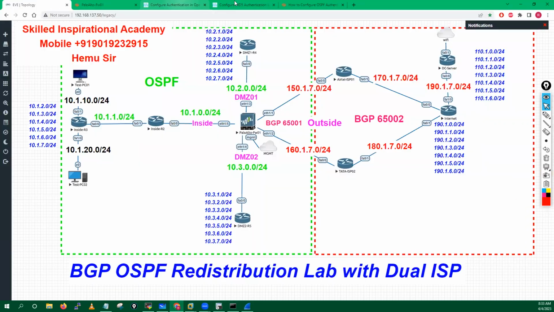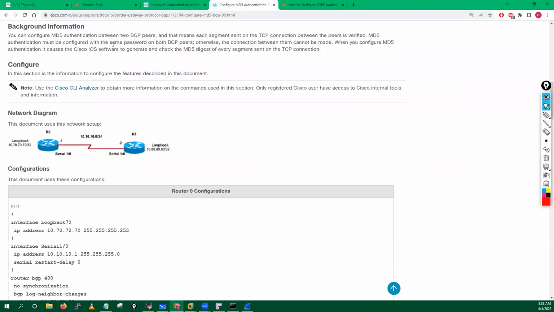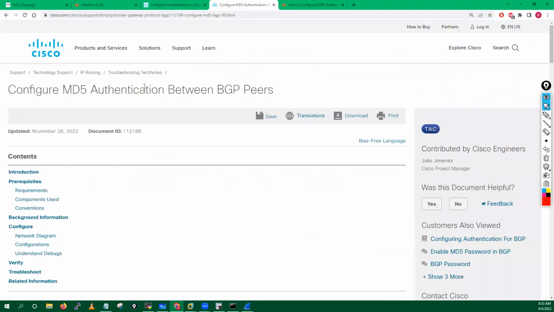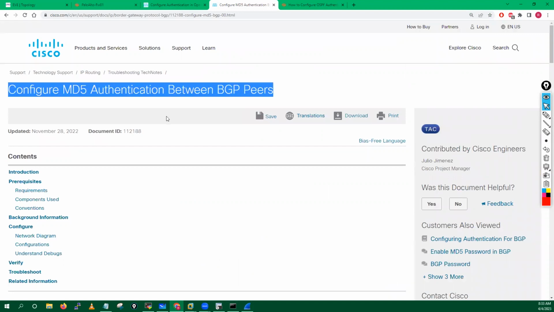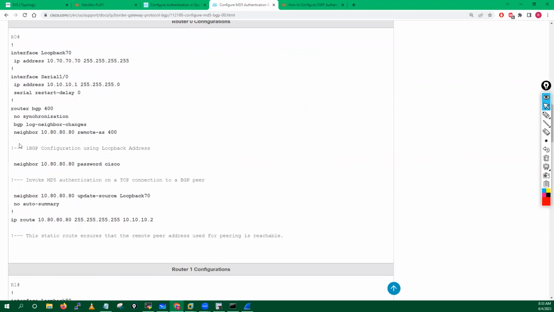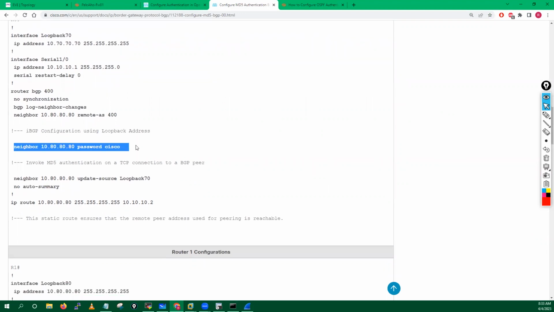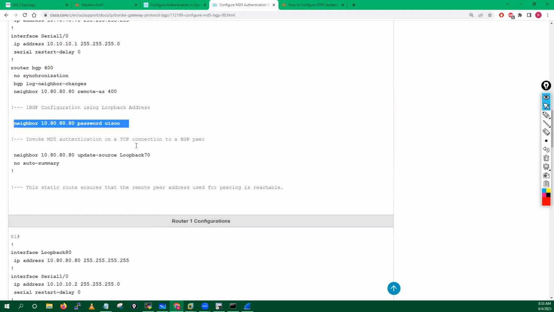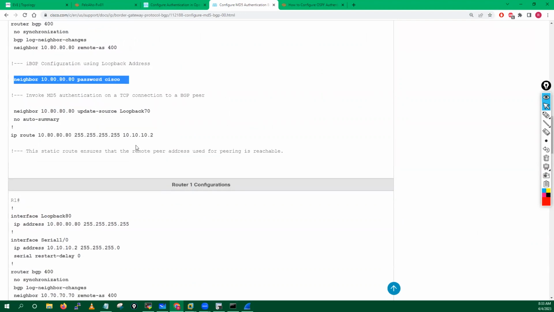And guys, if you want details, you can see how to configure MD5 authentication between two BGP peers. This is the thing. You simply need to define a password. That's it. And this password will enable the authentication. Not much configuration.